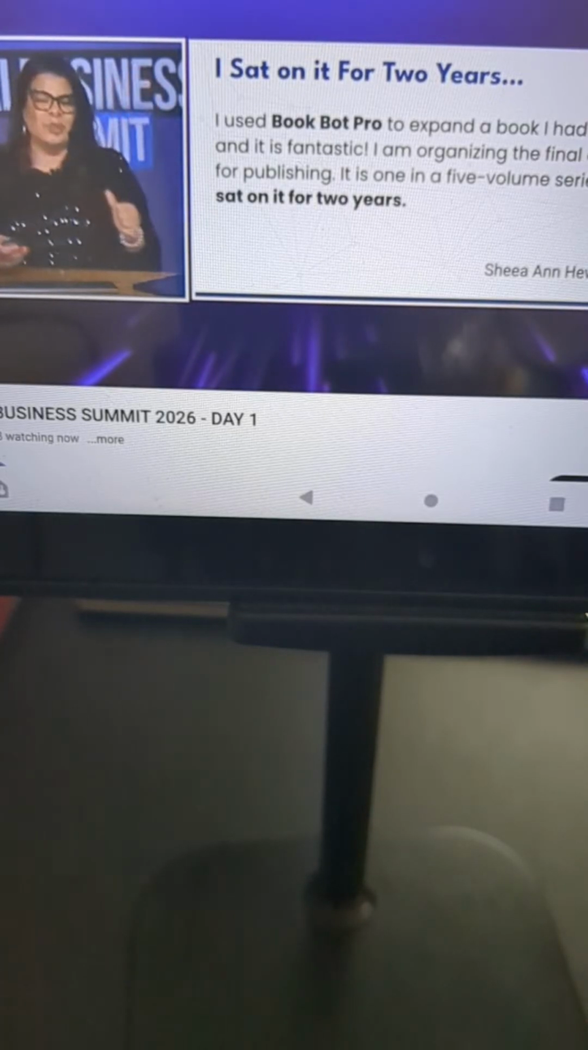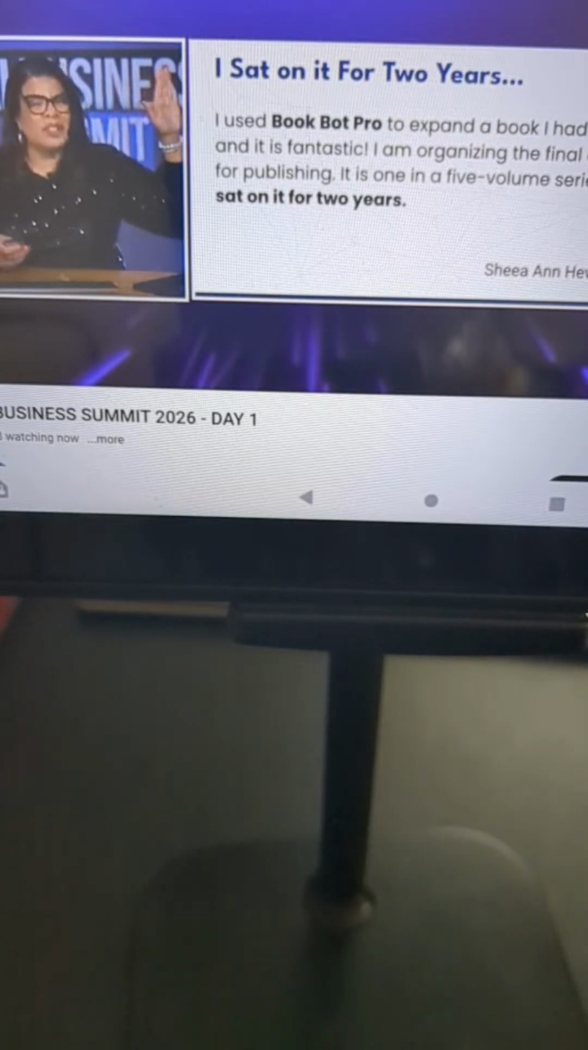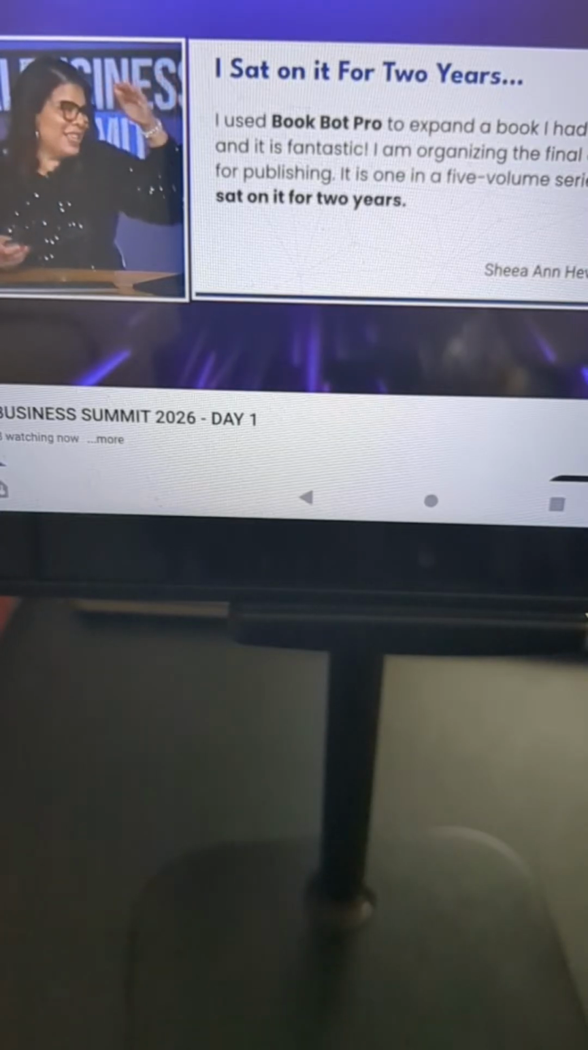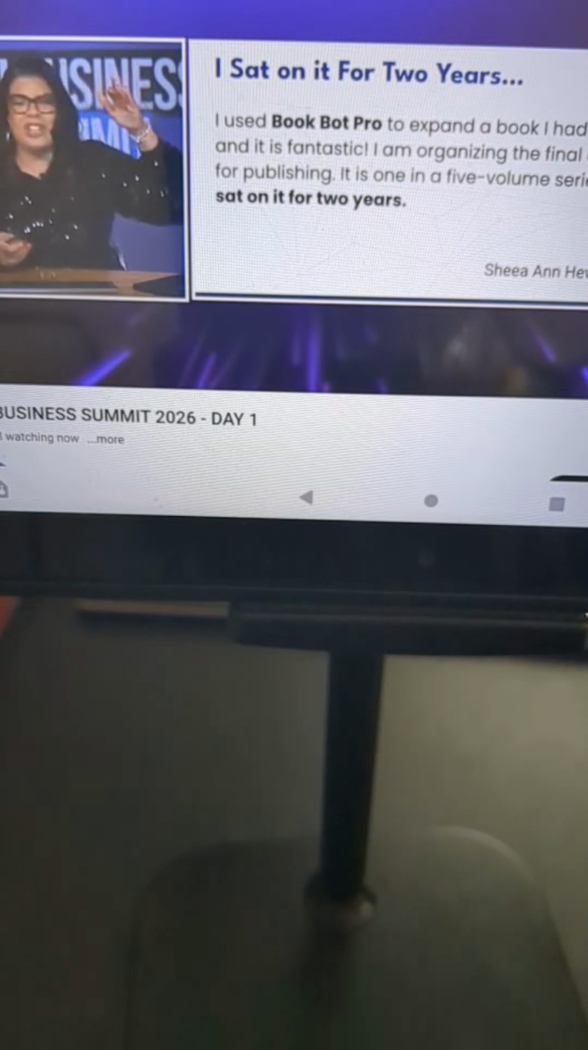So she said she used BookBot Pro to expand a book she had written, and it's fantastic. How many of you are going to write that book? The cover's done. You're going to use BookBot Pro. You're going to write that book. Come on now, authors. Just say me in the chat. I want to see you. Marsha, Georgia, Tamika, Daniel, Sabrina, Major. Yes. Right? You have a book inside of you.